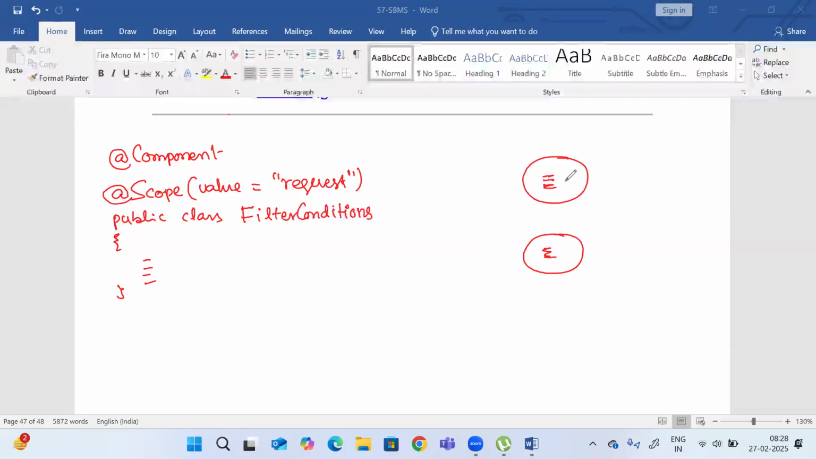And how long will this object be maintained in the container? The container will manage this object until the request is completed. Once the request is completed, the container will automatically destroy that object. Now tell me, the scope here is what, singleton or request? Request. The scope is request. Okay.